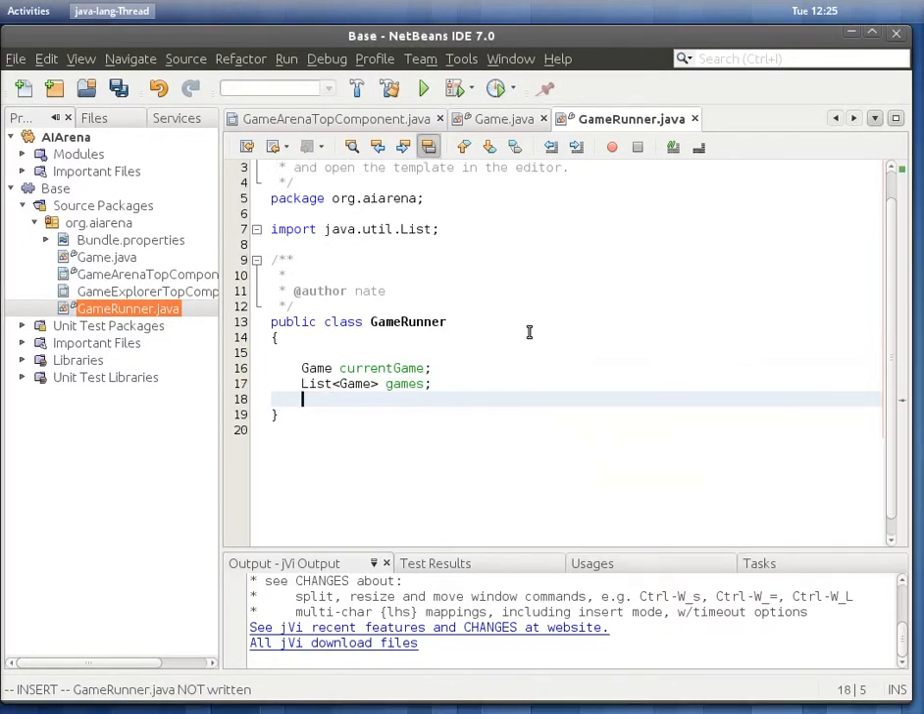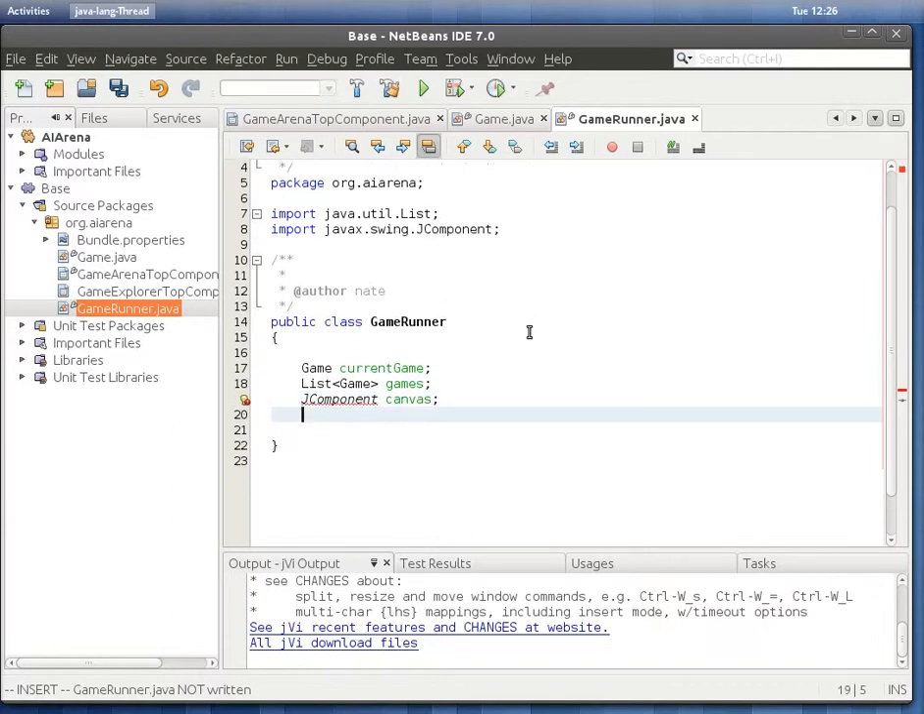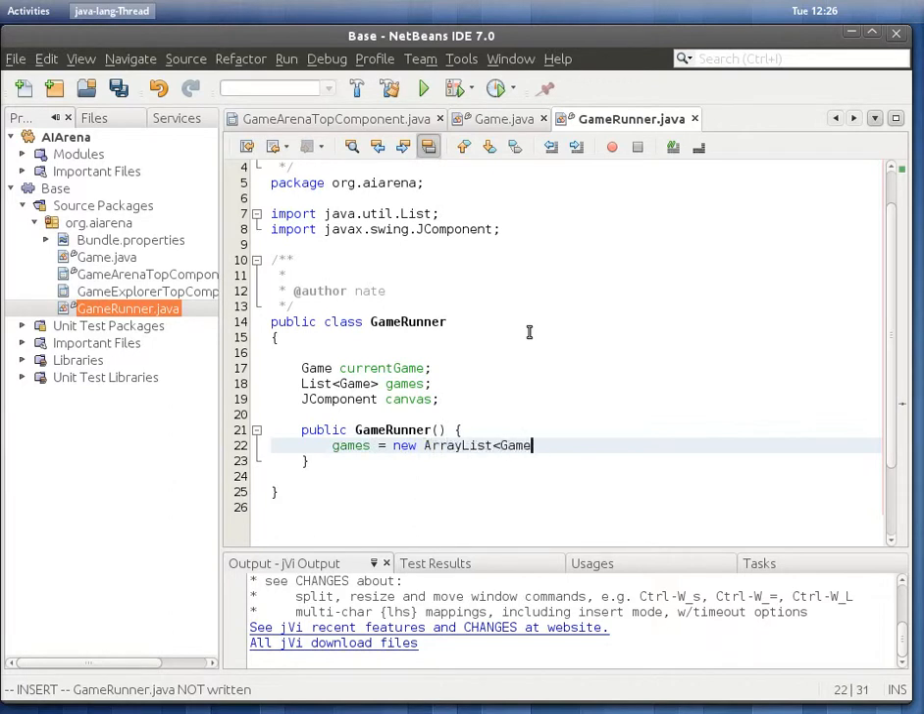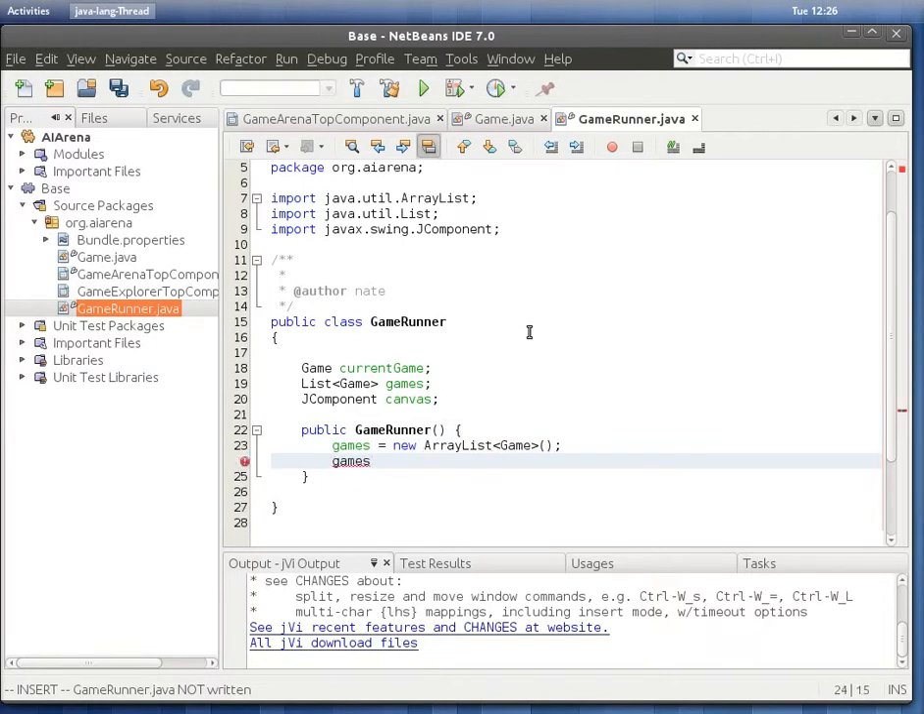Fix the import, and it should have its own reference to a game canvas. In this case, I will just have it as a JComponent, call it canvas, and that should be it. So I'll create the constructor which will initialize the game, setting the current game to be the first in the list.